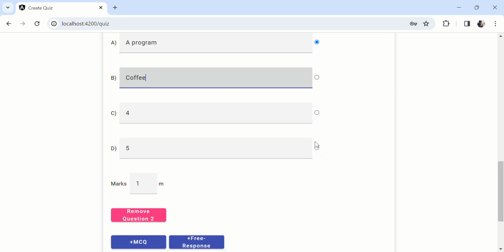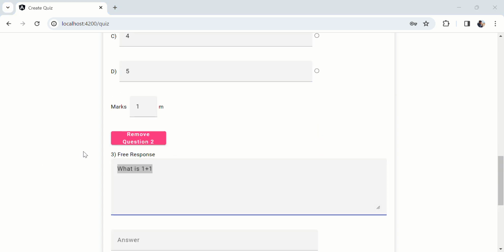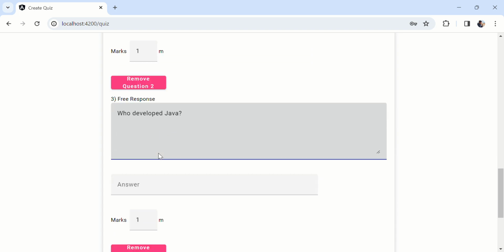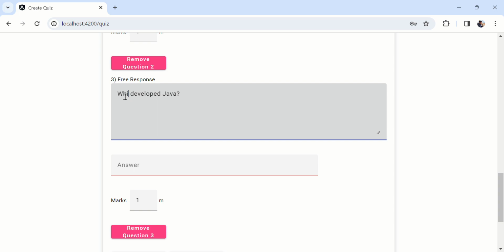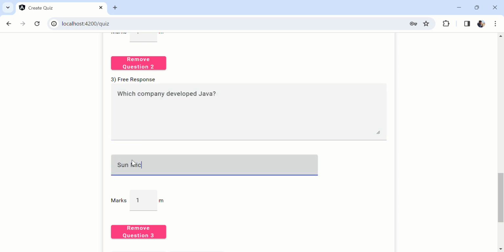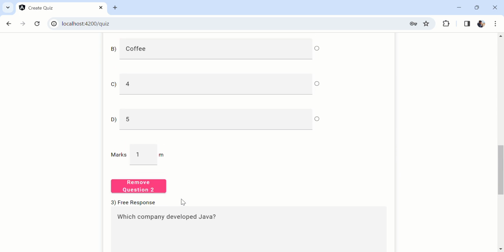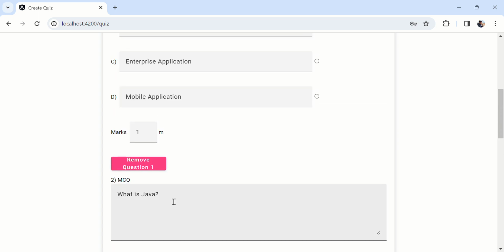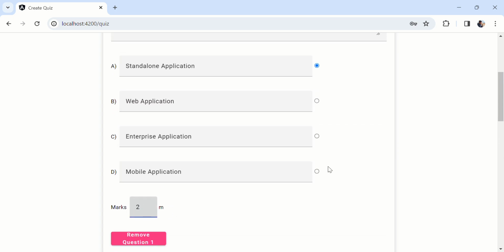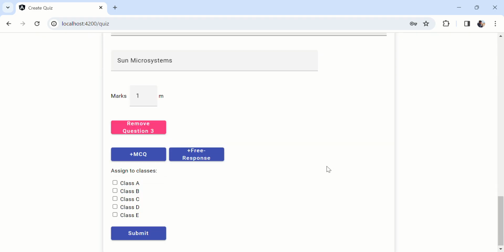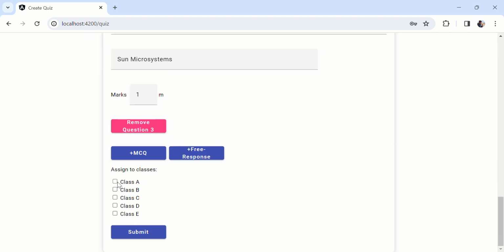Both are MCQs. Let's add a free response. Who developed Java? The other, which company developed Java? Sun Microsystems. I'll assign 1 mark for this, 1 mark for this, as well as 2 marks for the first MCQ here. After I've checked, I have to assign it to a class.